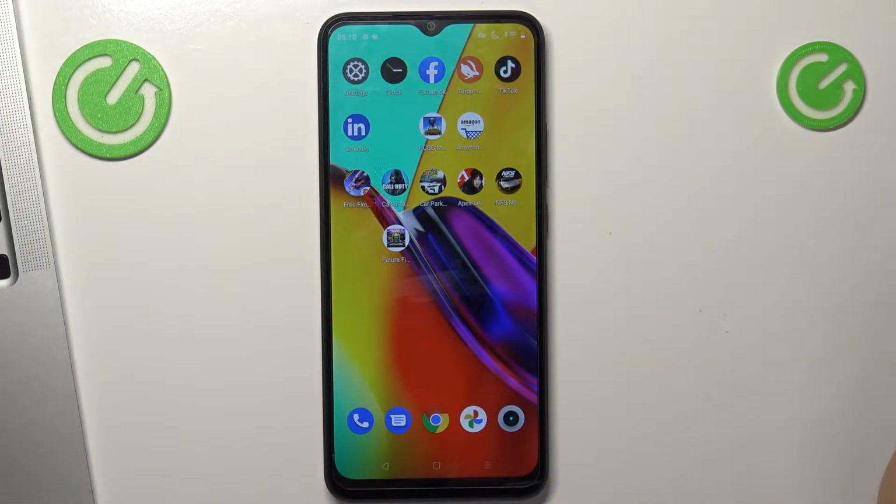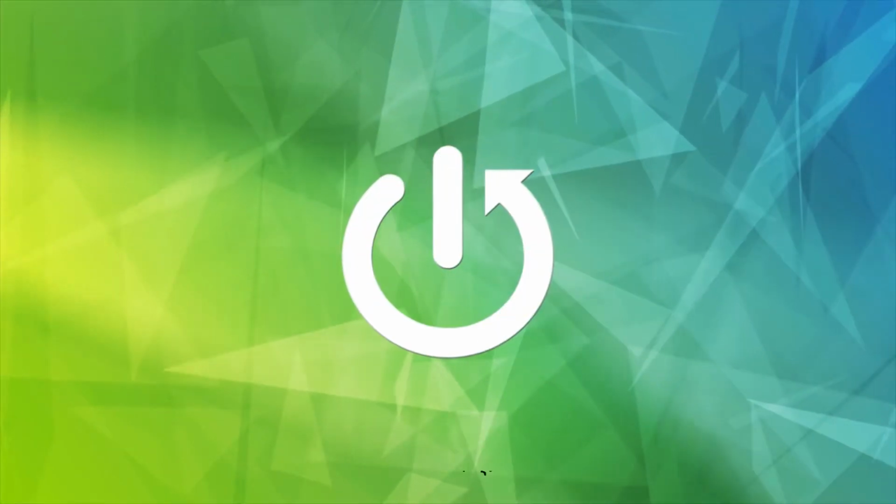In front of me REALME C30, and now I'm gonna show you how to set up and how to use share on this device.